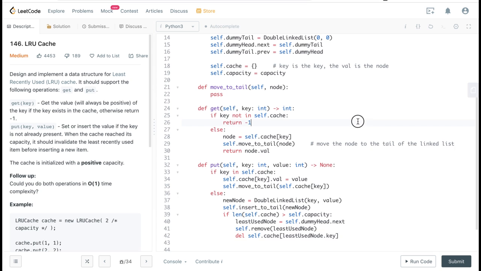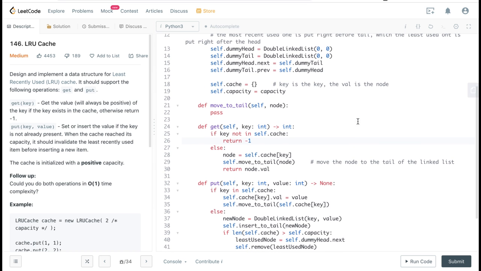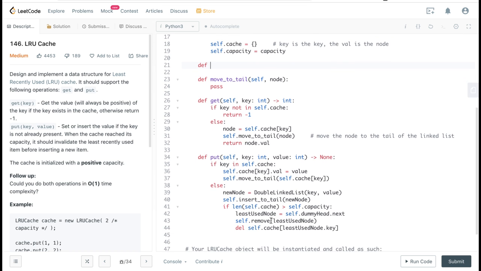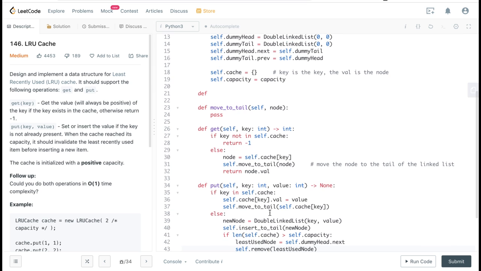We should always make it a good habit that we finish the main function first, then we go to the helper function. Helper functions are normally shorter. So let's do the helper function first. This helper function is remove. That's probably the easiest one. Define remove self. Okay, we remove a node.